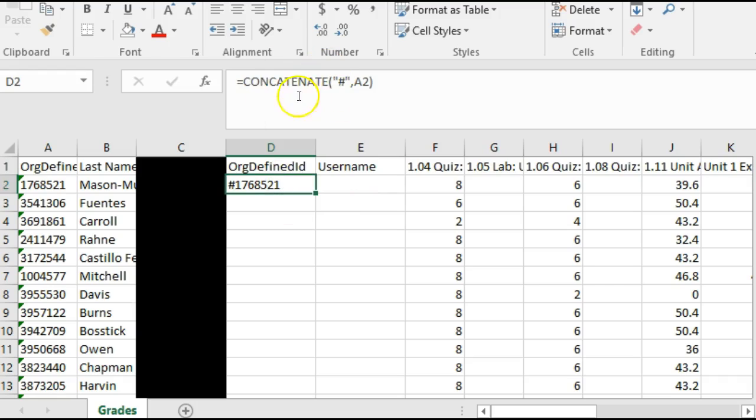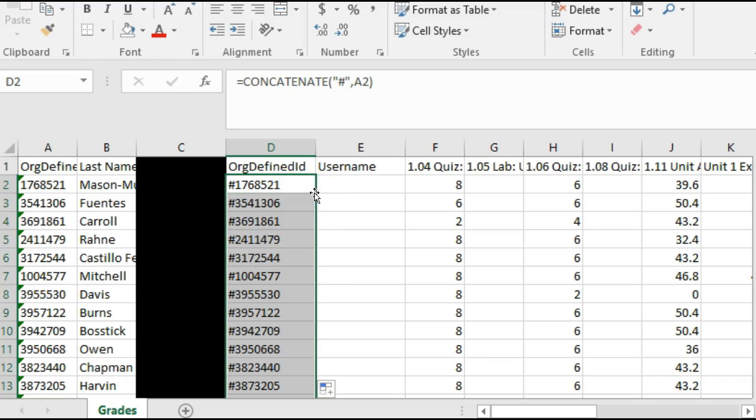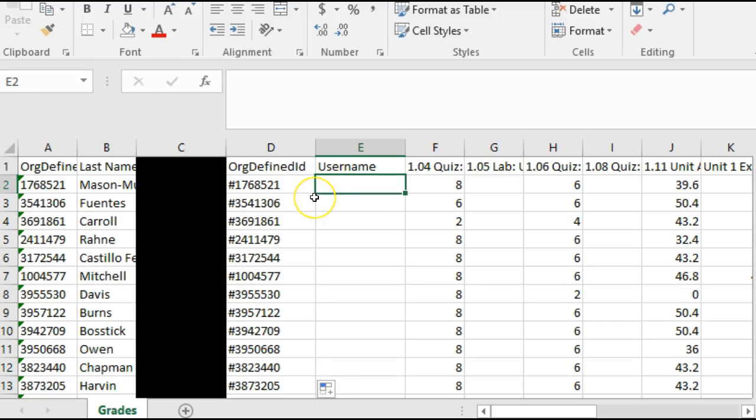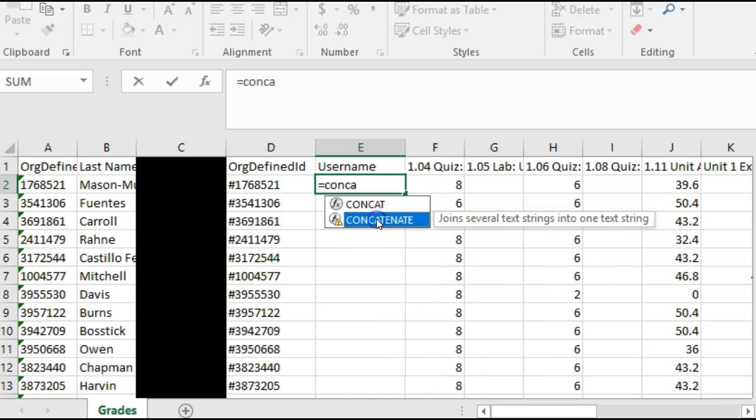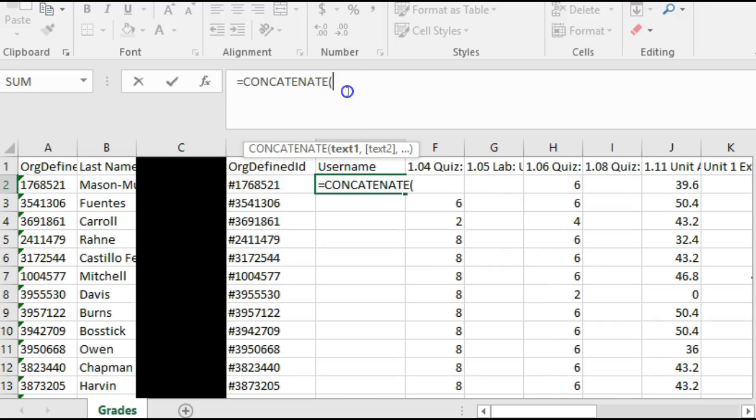So look at that formula. It's concatenate, pound sign, A2. And again, if you double click on that little green box, it'll populate the entire row. I'm going to do the exact same thing. The username is first name, then last name. First name dot last name. So it will be the exact same thing.